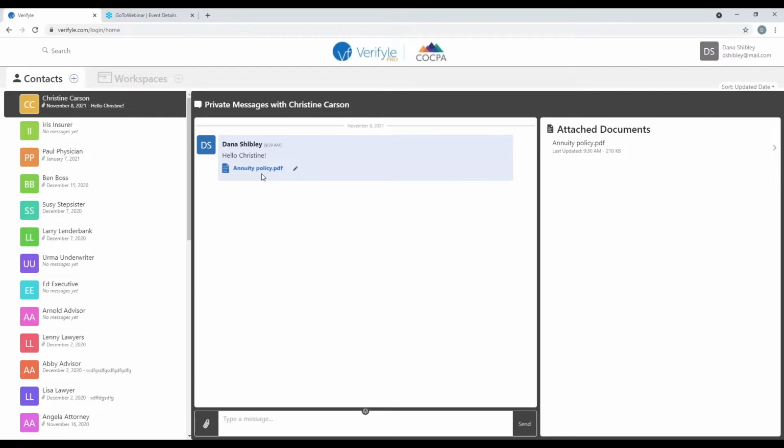If she looks at that annuity policy document, I will immediately receive an email alert letting me know that she has looked at it. If she downloads the annuity policy document, similarly, I will immediately receive an email alert letting me know that she has downloaded that information. So I have, again, that heightened sense of situational awareness about exactly what's going on on the other side of my communication.